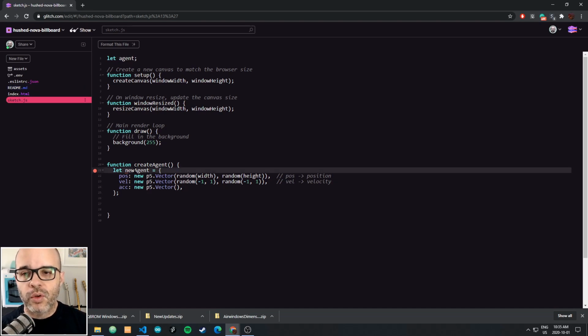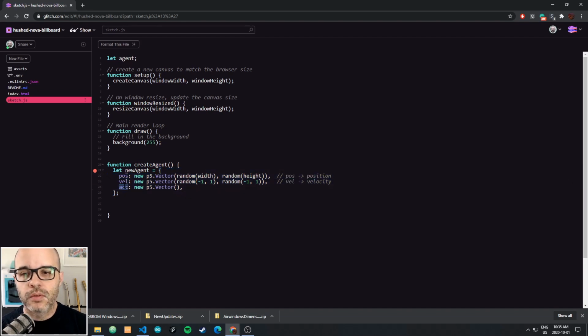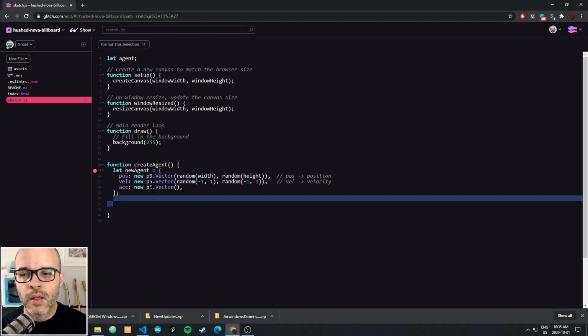So what we've done here is create a variable, an object called new agent. Inside this object, we have three variables: POS, vel, and acceleration, and all three of them are vectors. So our object is really a little package for three quantities, three other objects. It's just a way of bundling things together. When this function is done, we're going to return this new agent we just created.